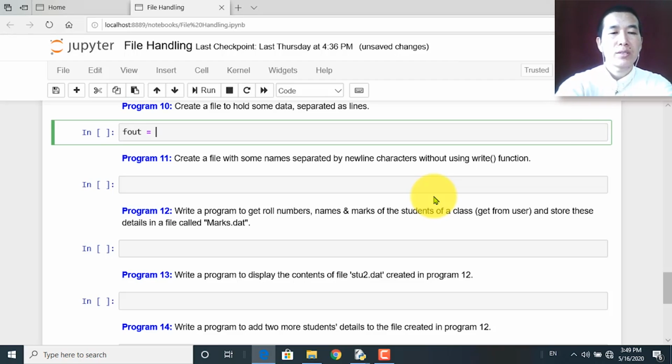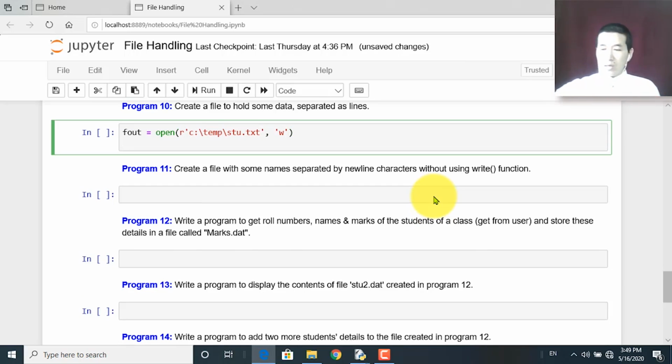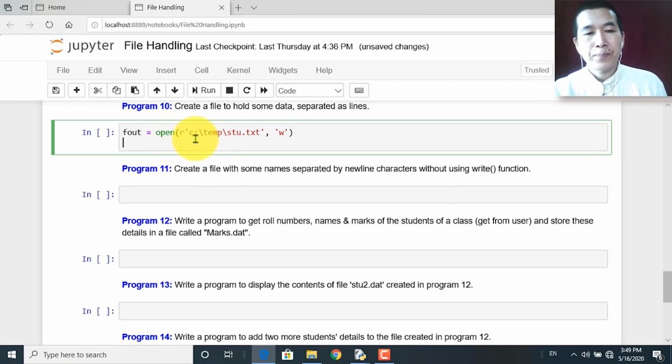fout equals open, right? And then followed by r, then c colon slash, followed by temp slash, and then stu.txt. And then you have the file mode of w, right? I forgot to mention something about this r. I'll do this real quick.